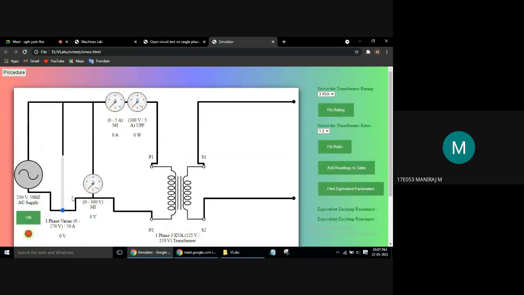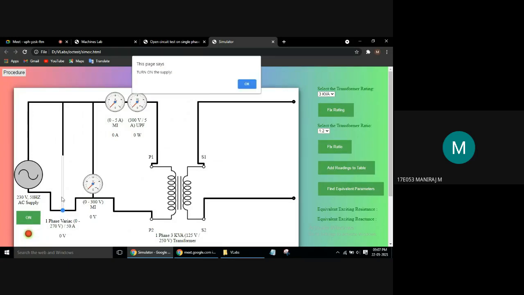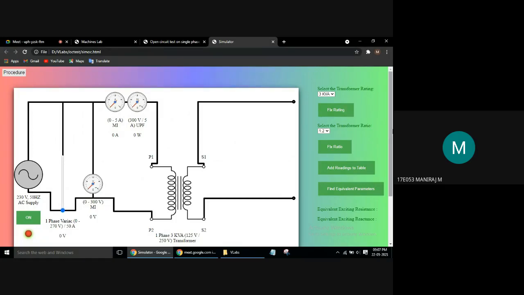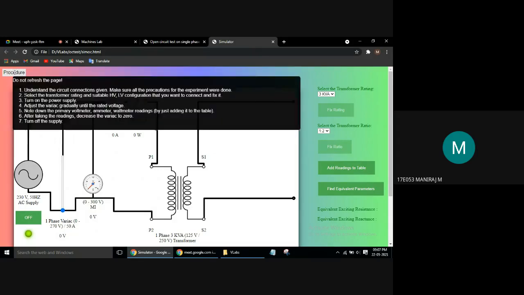Before that, when I move the variac before switching on the supply, it shows turn on the supply. This message we included in order to maintain the precautions. So let me quickly conduct a sample experiment. I'm turning on the supply. It shows some indicator which shows the supply is given to the circuit. Now I am going along with the procedure.